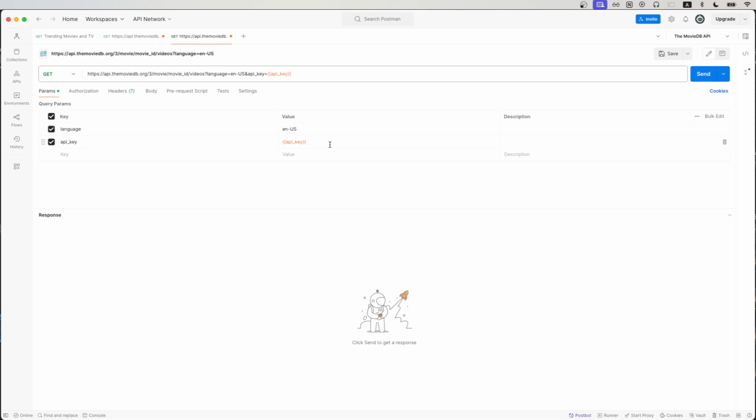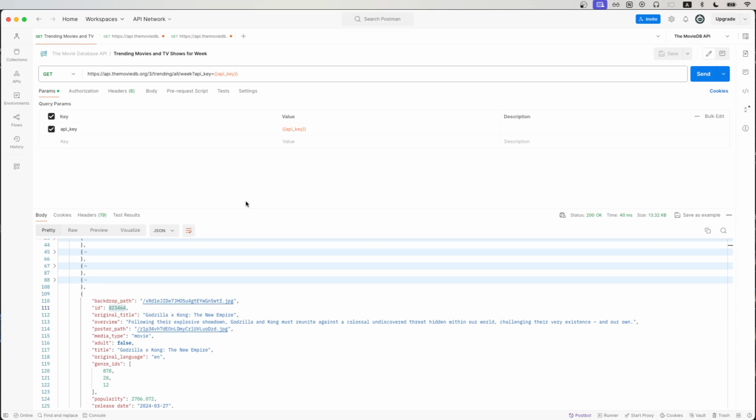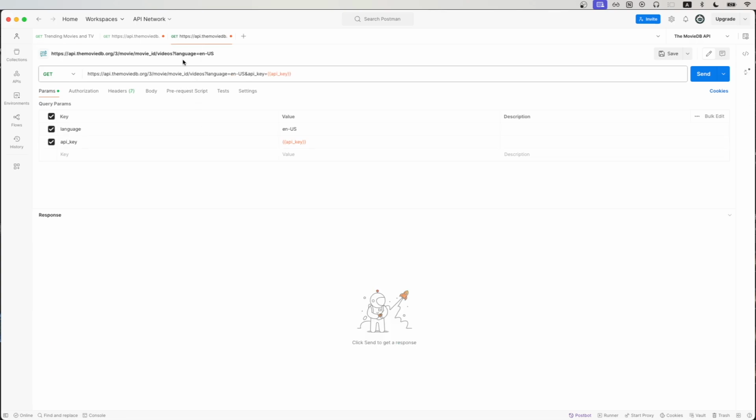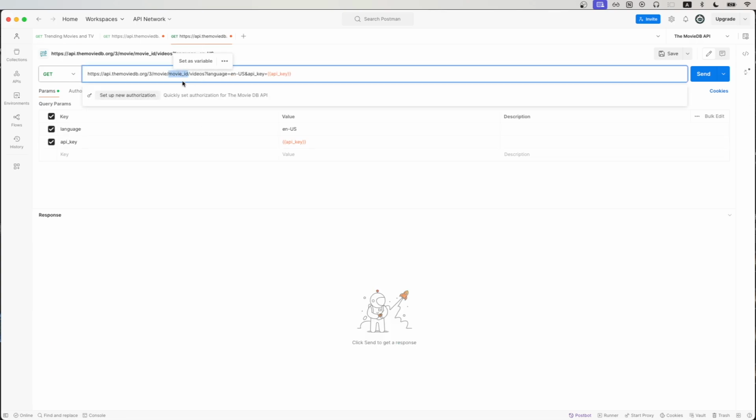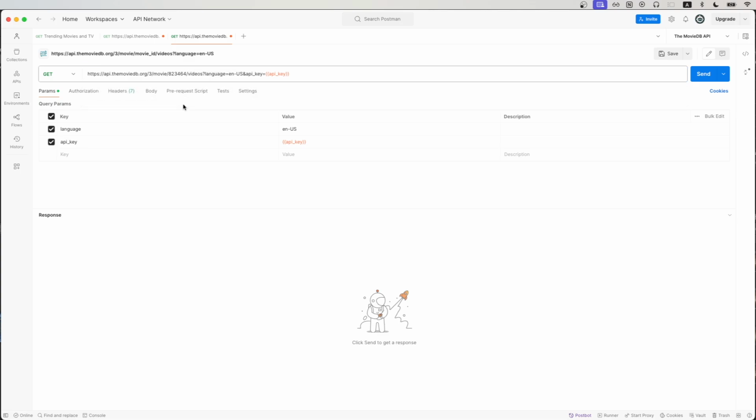The last change we need to make is to update the value of movie ID in the URL. There are many different ways to get the movie ID, but in this specific example, I would just make an API call to get the trending movies for the week. In the response, we should see a key of id, and we can just copy the value to get the movie ID. Going back to the previous API call, we can now just update the value of movie ID with the movie ID that we just copied.